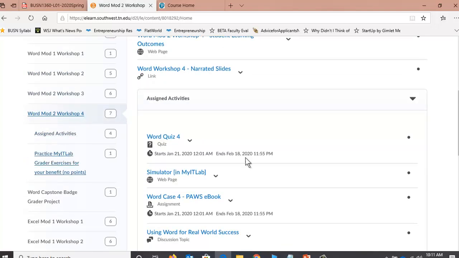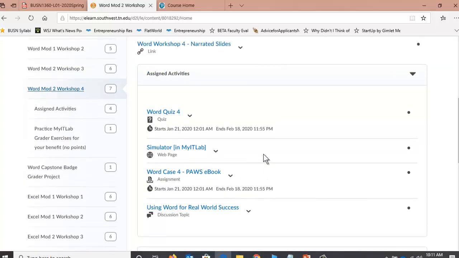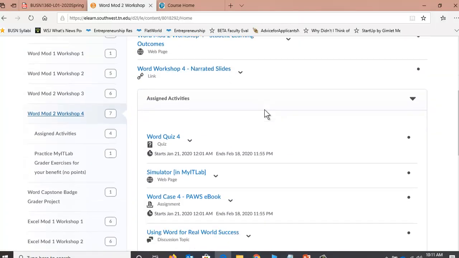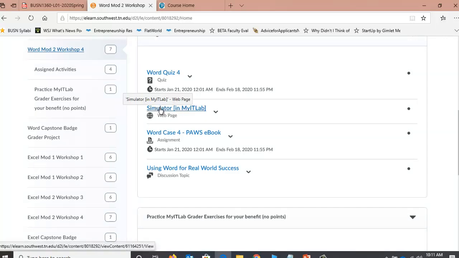Word Workshop 4. And I'm looking at what all the things are that are under here. I can read the outcomes. I can watch some narrated slides. I know that I'm required to complete the Word Quiz 4, and there's the link to it right there. I have a reminder here that I've got to complete that simulator in MyITLab, so I'm going to have to go into MyITLab, and I've demonstrated that in previous videos that I've sent to the class.